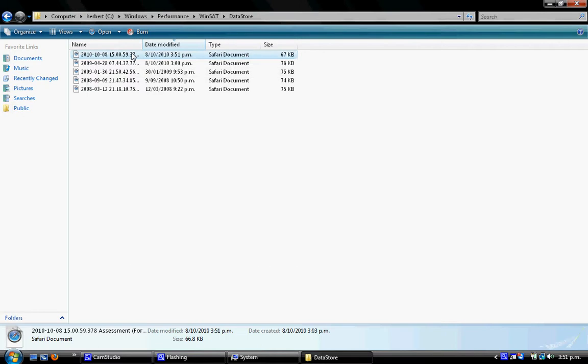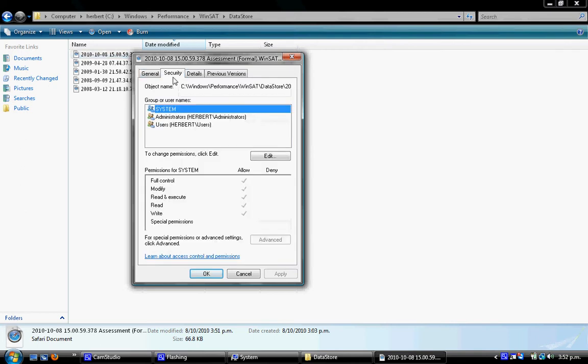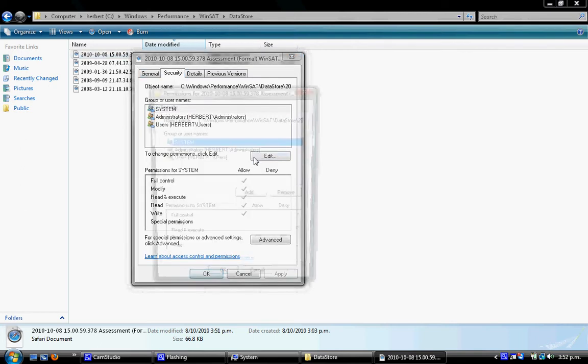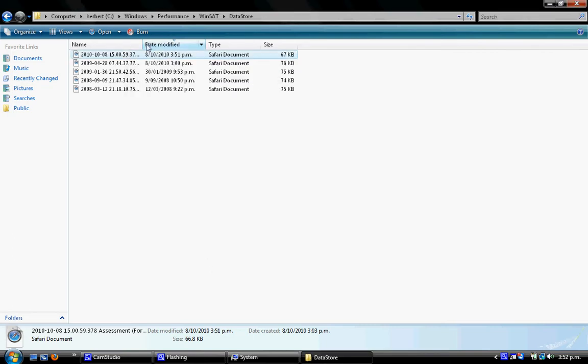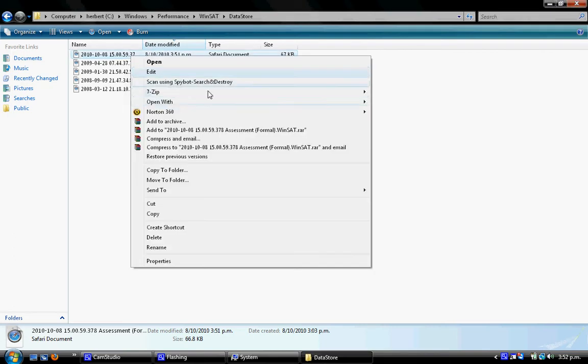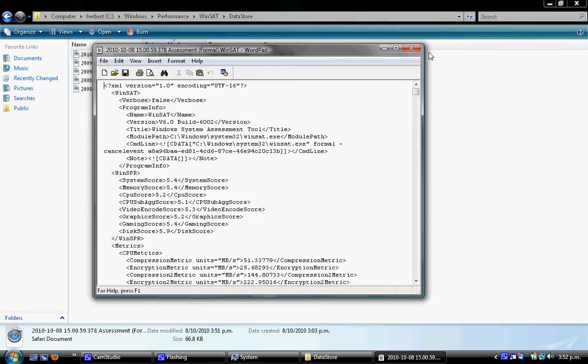Some people may have issues with saving it. It won't let you, so access is denied. So you go properties, security, edit, and then choose what account you're logged in as. I'm logged in as this. Make sure full control is clicked, and then you go apply, okay, and then you do it again, and this time it should let you save.